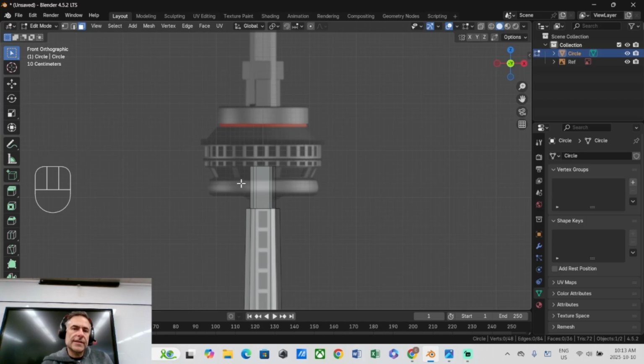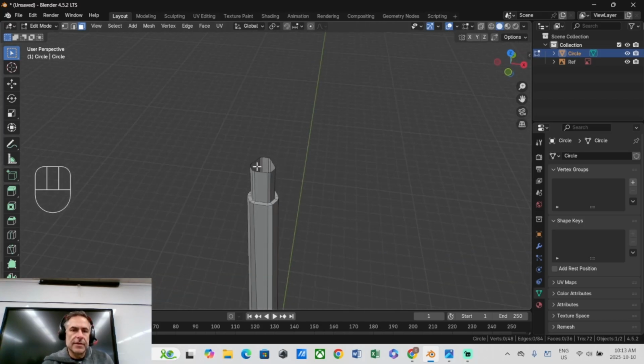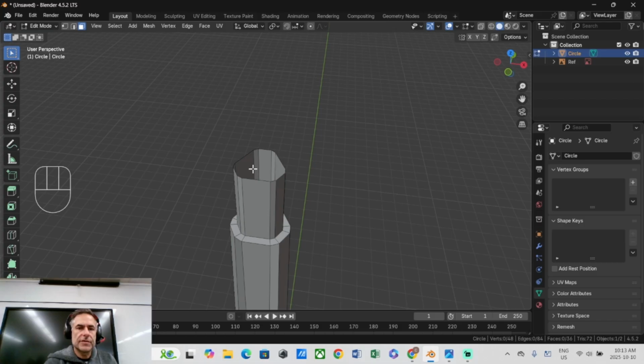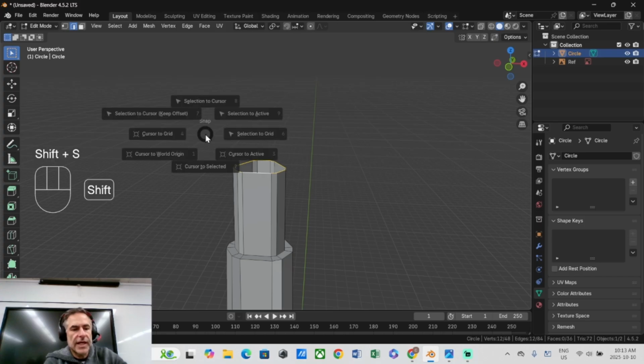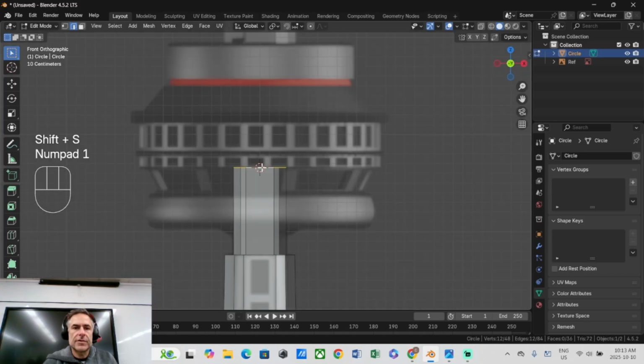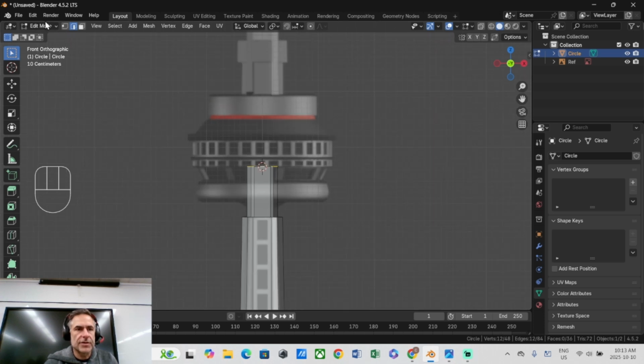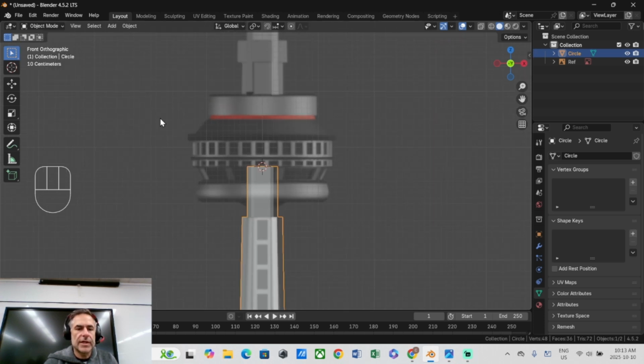Okay. Next is the big cylinder here, the main observatory. To get my cursor in the right location, so that when I add the cylinder it's in the right place, I'm going to Alt-click this edge loop here and get the cursor to come by pressing Shift S and 2. Now the cursor comes to that location, and when I add my cylinder, it'll be approximately in the right location. So now I'm going to add a cylinder for this central part.